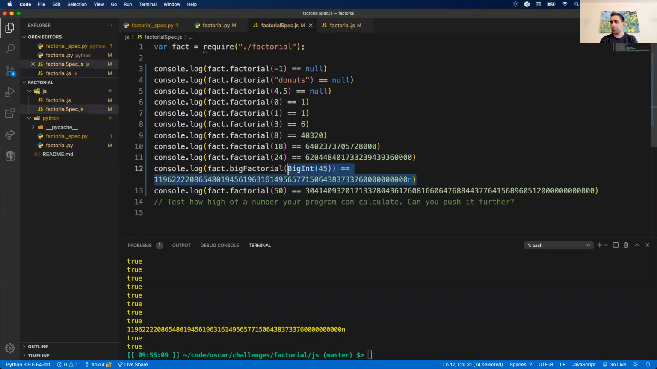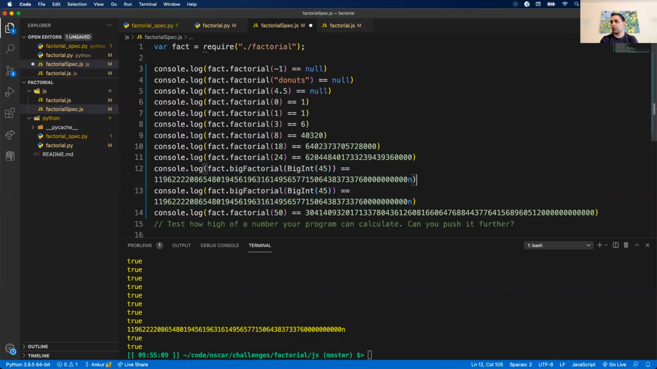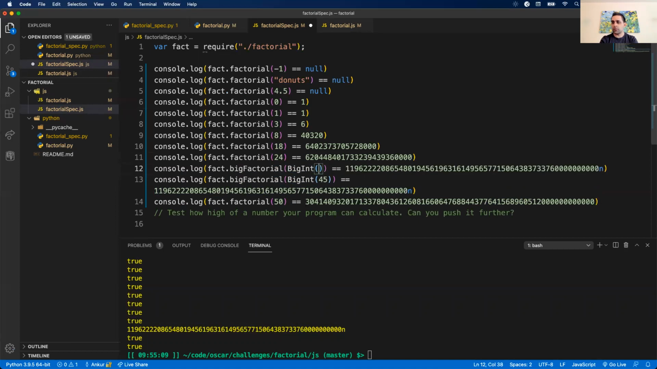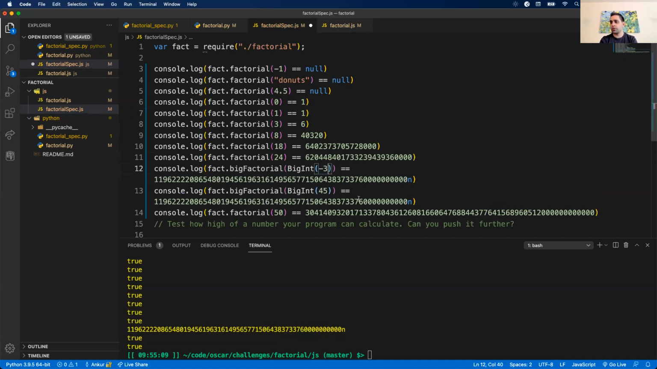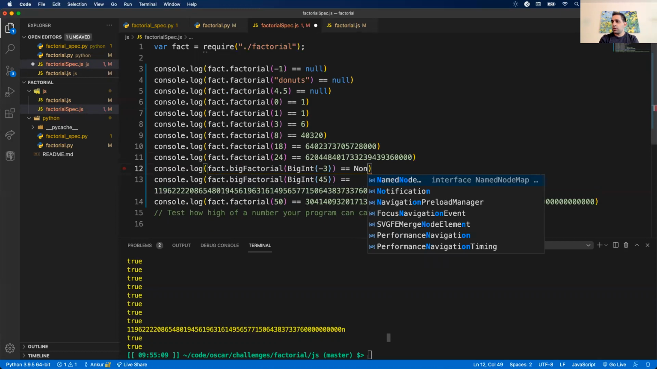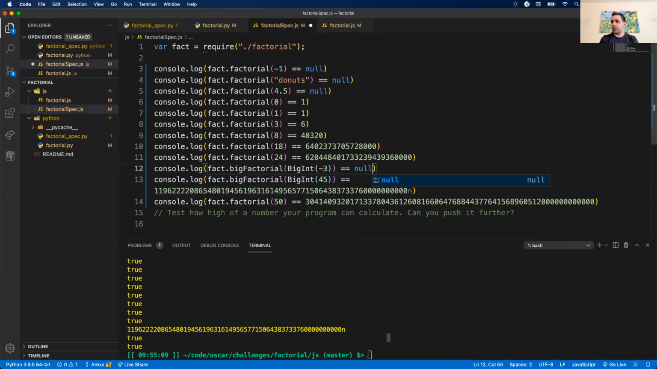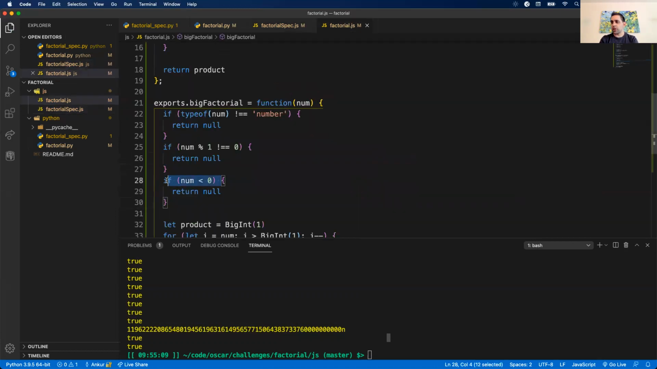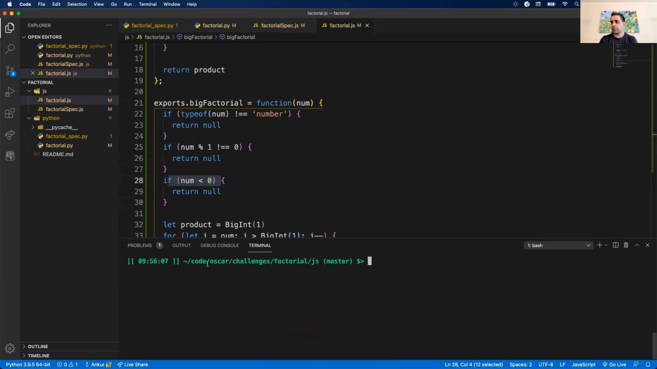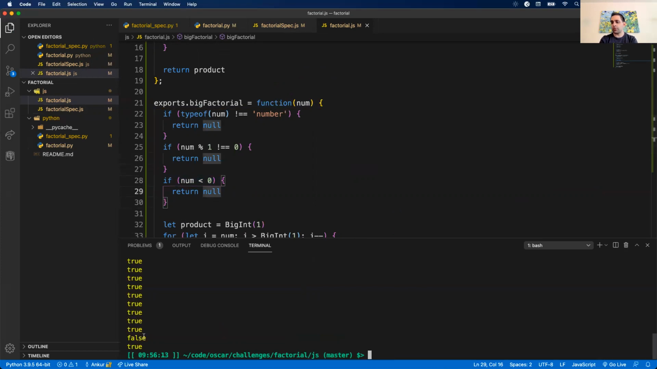Let's see if that catches any mistakes. I have big int of -3. Will that work fine? No. All right, so big int -3. Let's see if this check still works for big ints. Hopefully it does. Maybe I need... I think this is actually not going to work. Well, let's verify that. Do I get a false? Do I get false?